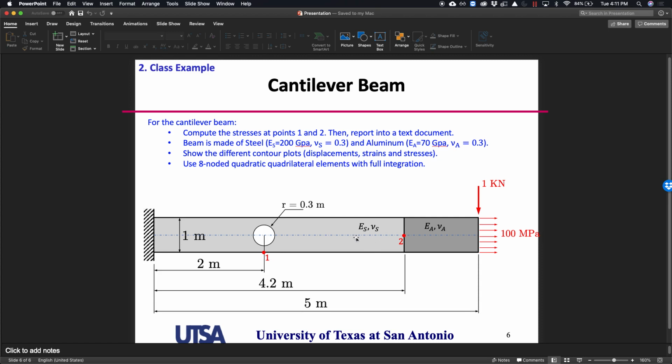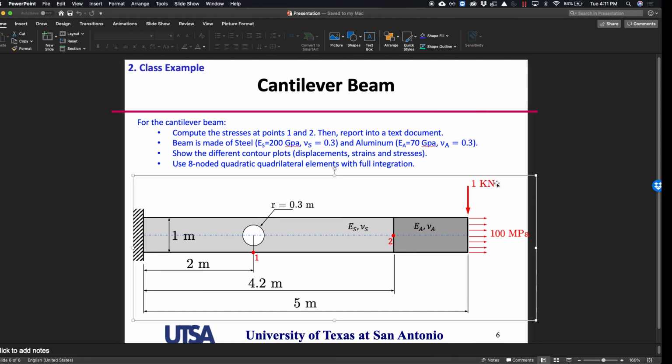And the beam is made of two materials. The left part, the lighter gray, is made of steel, and the right-hand side is made of aluminum. So you're going to have two materials, okay? And we have a pressure applied here to the right, and then a point load that is going in the negative y direction. So with that, I'm going to go to Abaqus, okay?